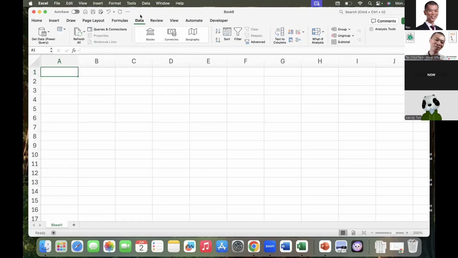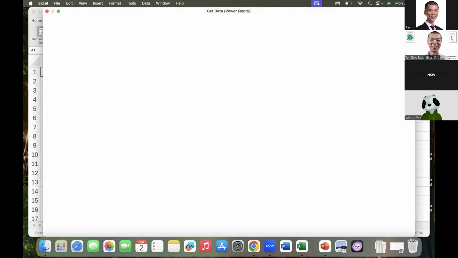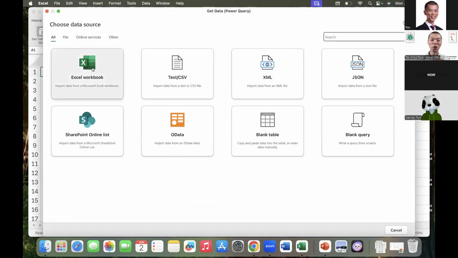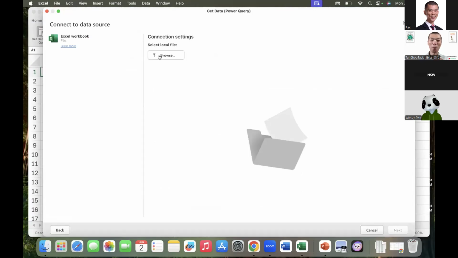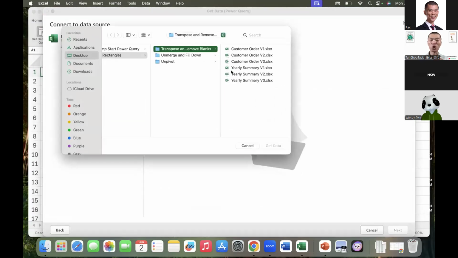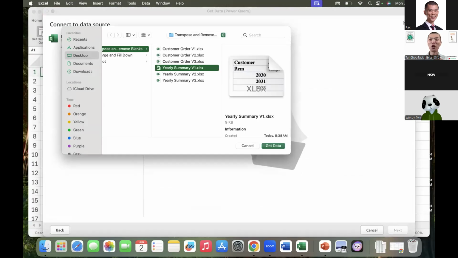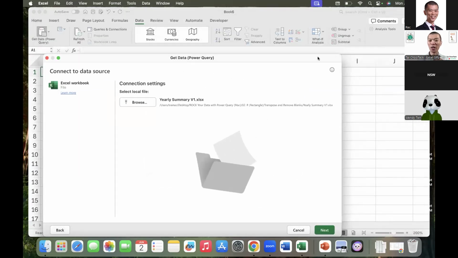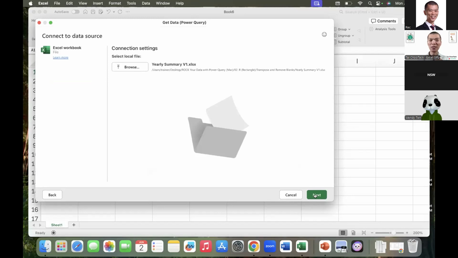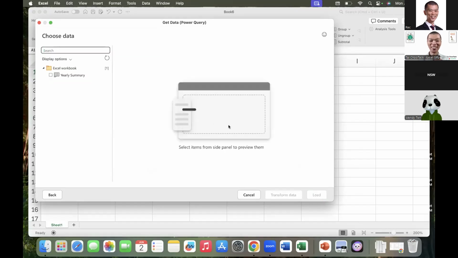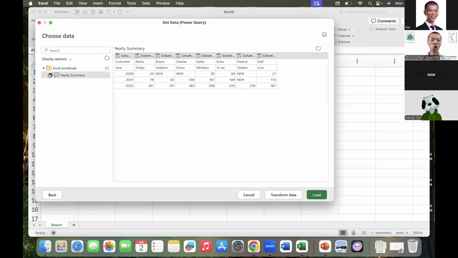We go to Data, Get Data, Excel workbook, browse, and we choose yearly summary version 1. Click Get Data. And on the lower right corner, there's a button called Next. Click on the Next button. Because this is an Excel file, it will ask us to choose a worksheet. Let's choose the worksheet called Yearly Summary.